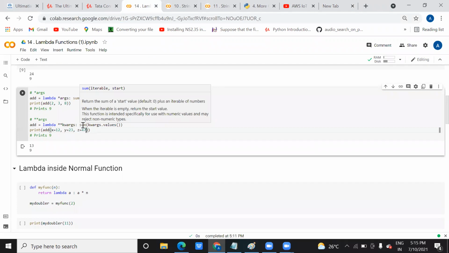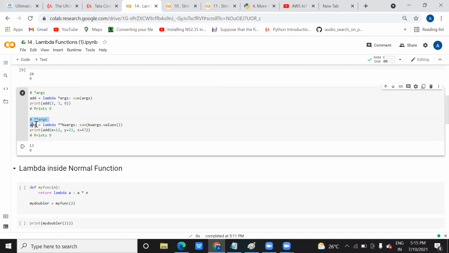This sum function, what it will do, it will just accept these keyword values, which means it follows the key-value pair. So let me first run this separately.